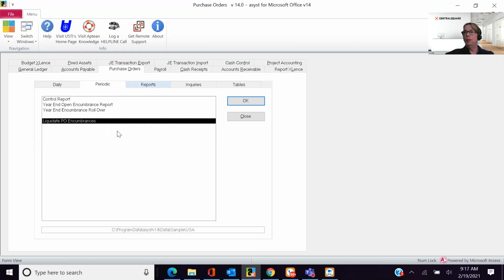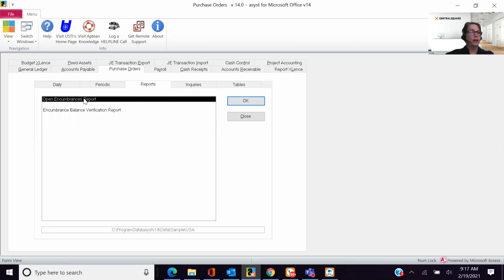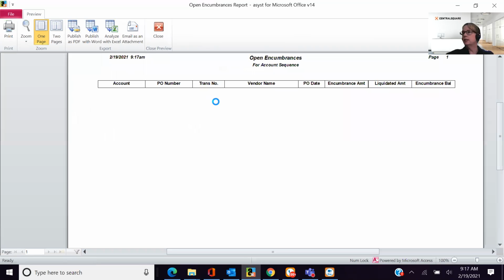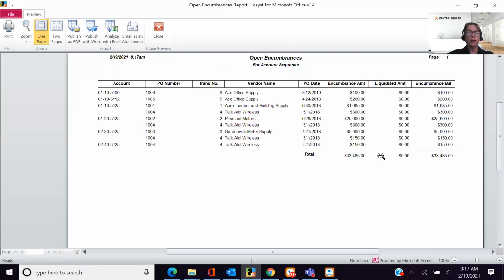Now, if you look at the reports, there's a couple. Here's this one, what's still open, and there's a couple of different ways you can print that: by PO or by account. Once again, these print to the screen so that you can see what you have out there. You might have a partially liquidated purchase order, but you're going to be able to see that detail.